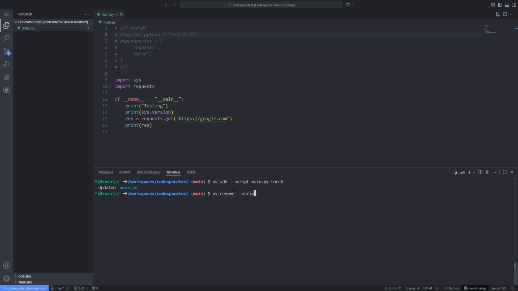What if I want to remove that package? I just have to use uv remove instead of add. And as simple as that, I can add and remove packages without passing them as options, but rather as a comment section at the top of the script.